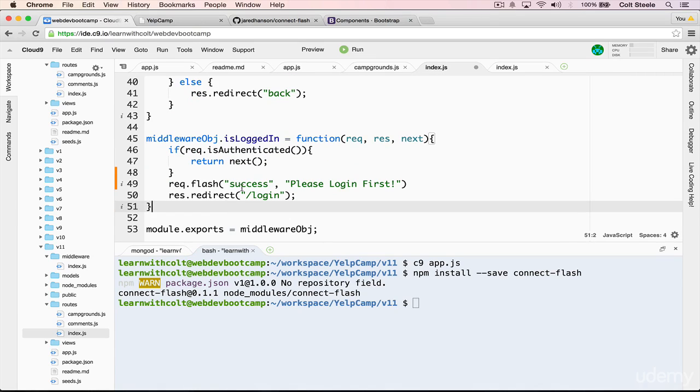Before we do that though, we're going to run this code, flash. What this will do is basically take "please log in first" and add it to the flash, and it won't be displayed until the next thing that we see. So in this case, this doesn't actually render anything. It just redirects us to /login.